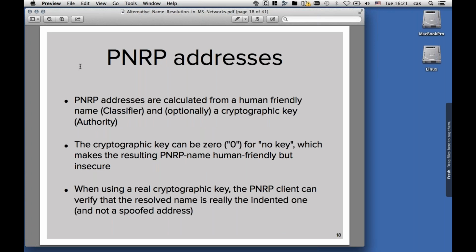PNRP works with addresses, and these addresses are calculated from a human-friendly part, which is called a classifier, and optionally a cryptographic key, which is called the authority. The cryptographic key can be substituted by a 0, which means no keys being used. That makes the resulting name very human-friendly, because it can be typed and remembered, but also insecure, because without a cryptographic key, the security of PNRP is very equivalent to classic DNS.